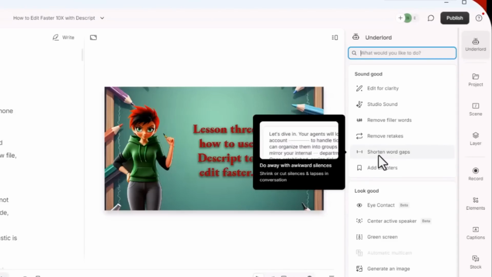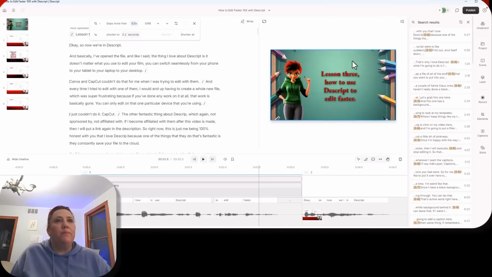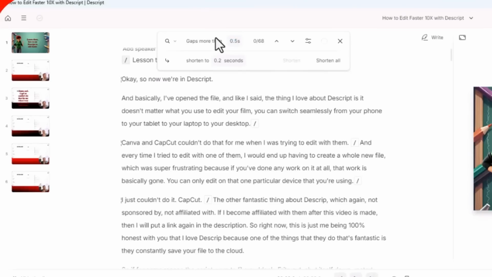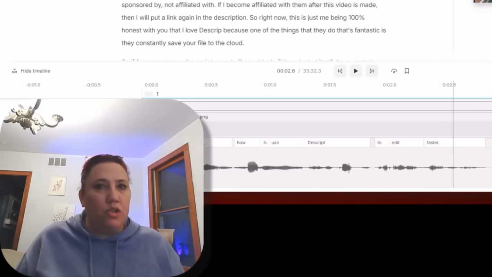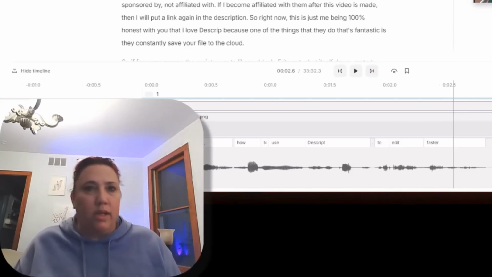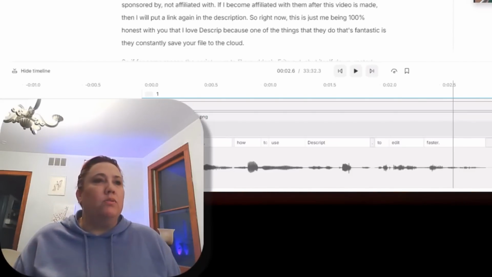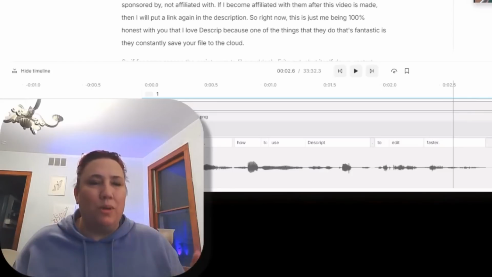Here is shorten word gaps. This is the cuts, just like Gling does. If I click this, it's going to show me over here to the left that I want gaps more than half a second to be cut out. So you could say that these are gaps that Gling missed. I have 68 more cuts, which means 68 more jumps where my face might go back and forth like this. You have to decide if you want to put those in or not. A lot of people get them, so it's no big deal if you do.